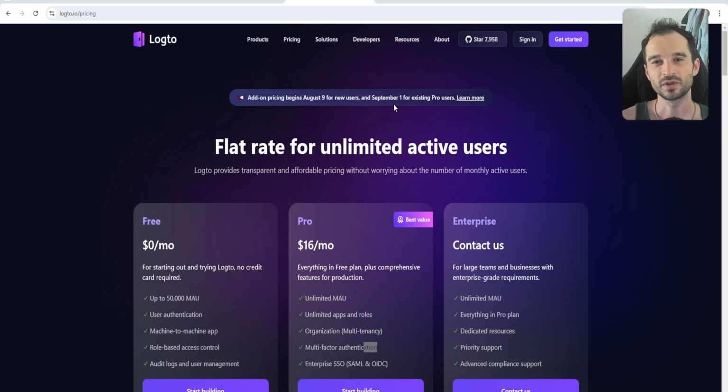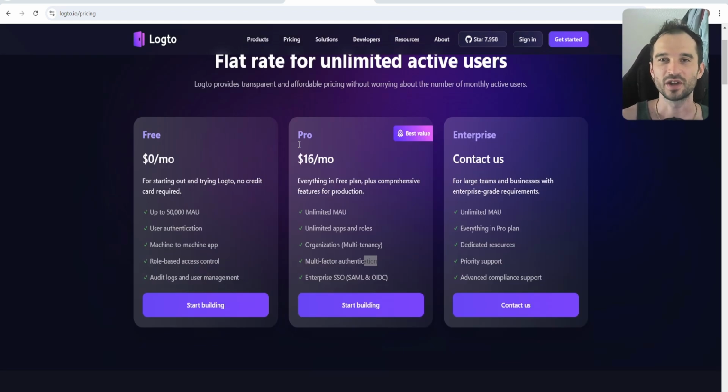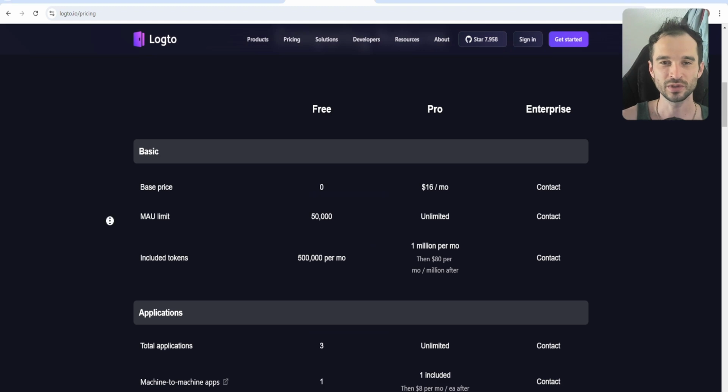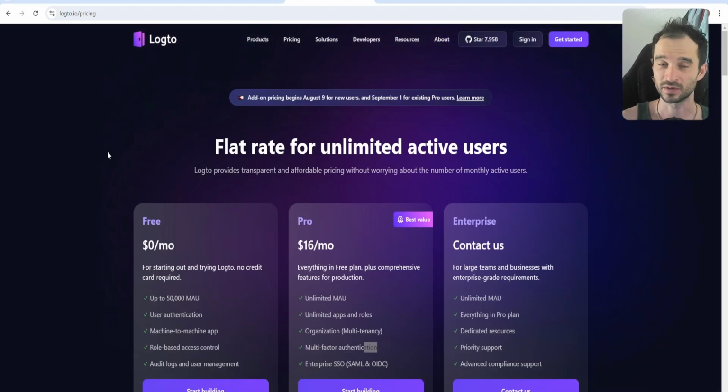Recently for my side project I wanted to switch away from Clerk because I was not a big fan of their pricing, and so I researched a little bit and came across this interesting project here called Logto. This is also open source, as you can see here, and I have all the things that I need here.